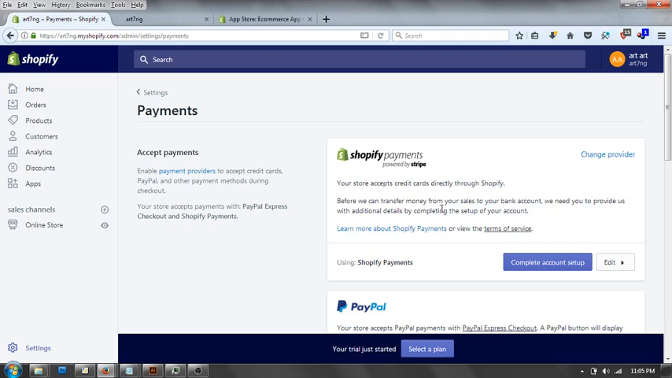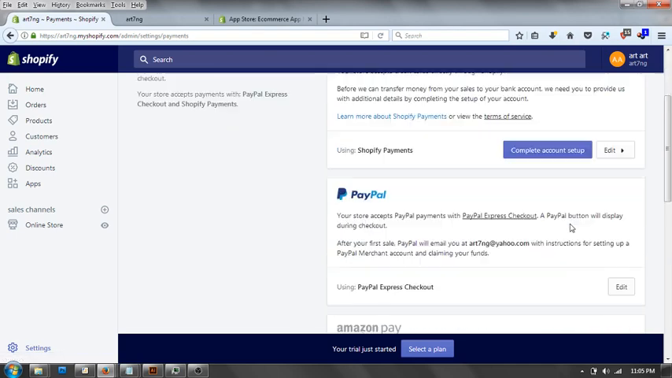Now there's an arrangement they make, and you could read that yourself. You can learn about Shopify Payments. You could click on that and see what they charge. Well, this is where you go and make your account setup. It's straightforward for you to do. That's where you link your bank account and things like that.